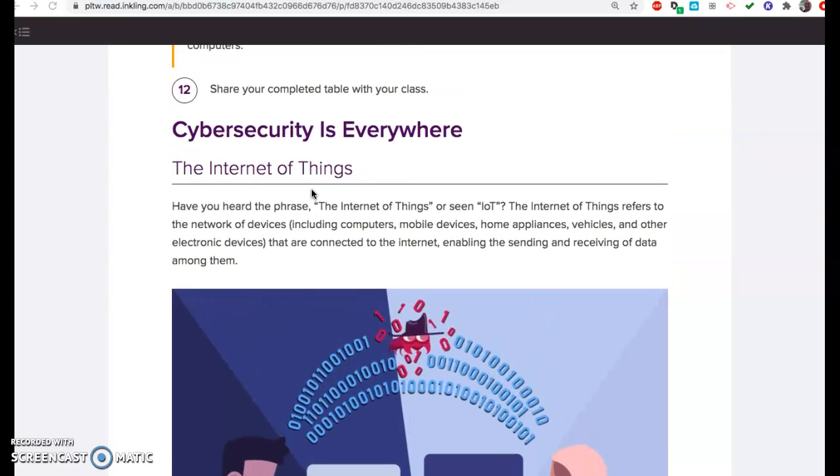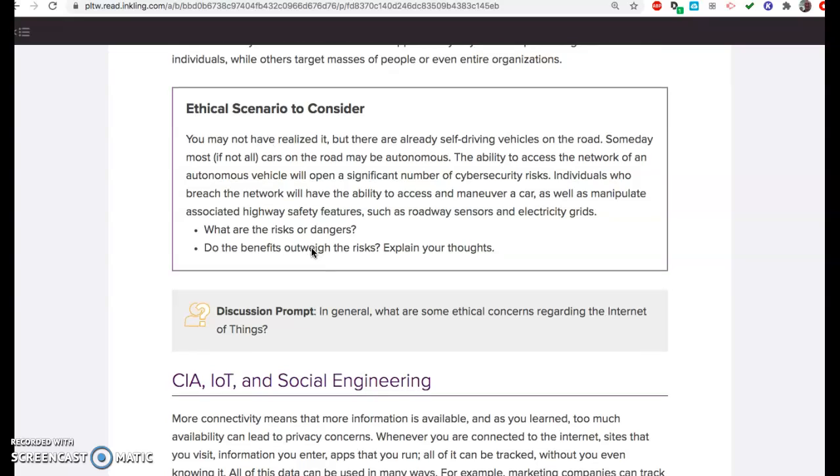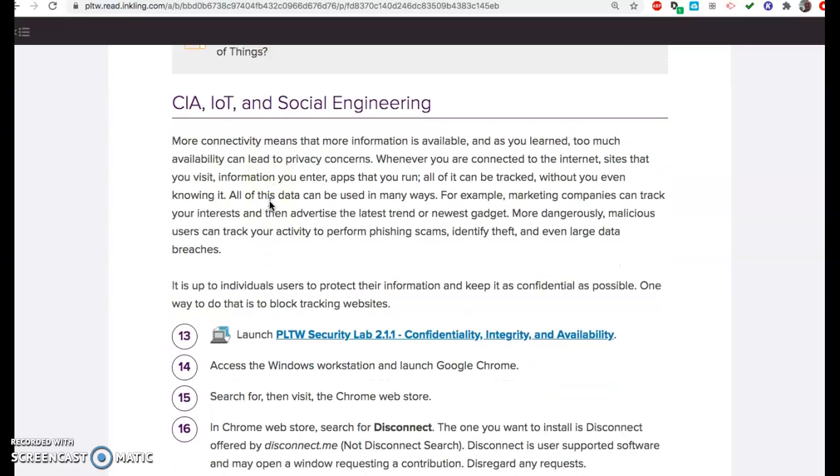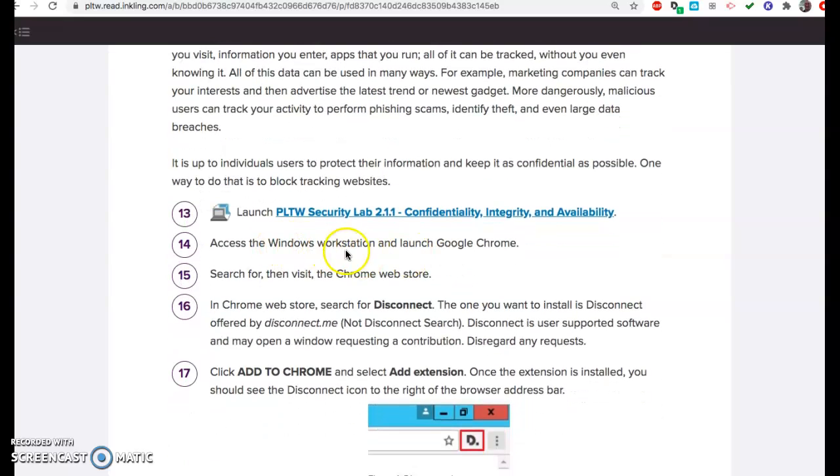Make sure that you start off by reading the Internet of Things. If you've never heard of that, it's been called IoT sometimes. So check that out. Read the ethical situation, and then I'm spinning up the lab here about trying to look at what information is gathered when you visit websites and all sorts of stuff like that.